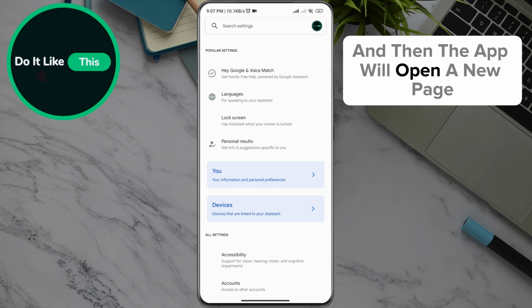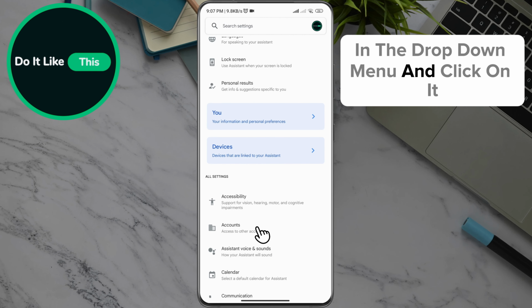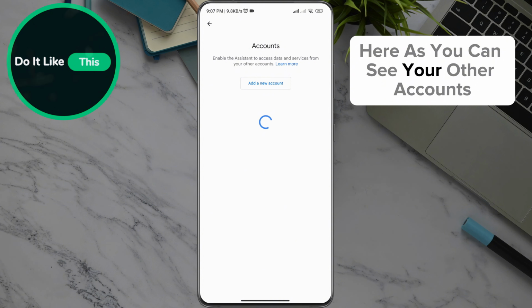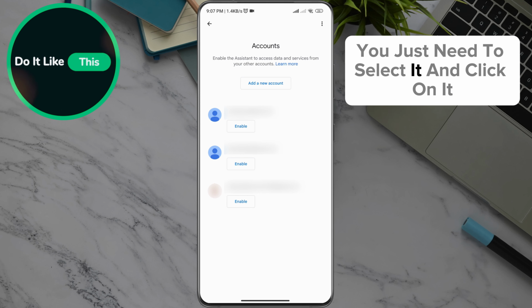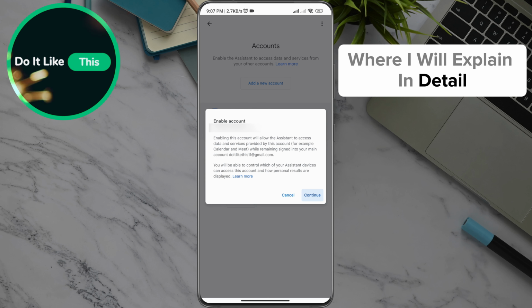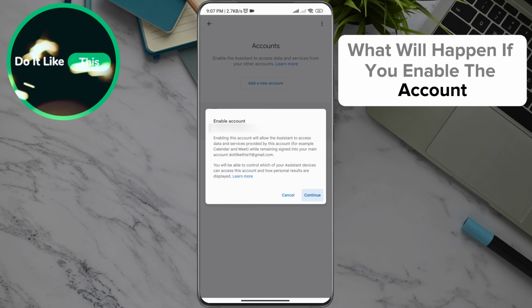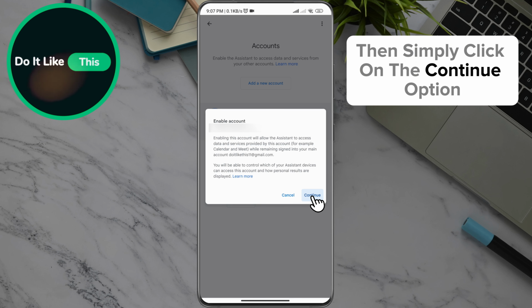And then the app will open a new page where you will scroll down to the Accounts option in the drop-down menu and click on it. Here, you can see your other accounts. As always, it is up to you which of these accounts you want to enable. You just need to select it and click on it. The application will open a small window where it will explain in detail what will happen if you enable the account. If you still want to stick to your decision, then simply click on the Continue option.